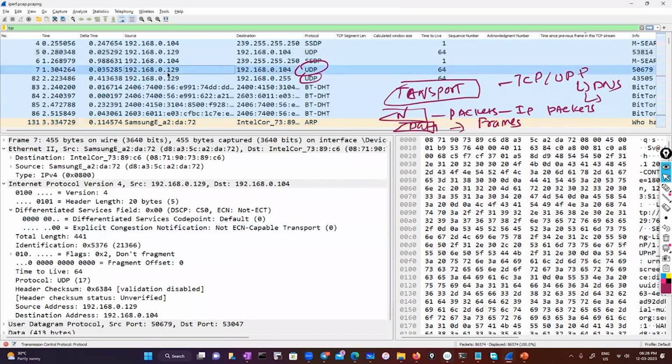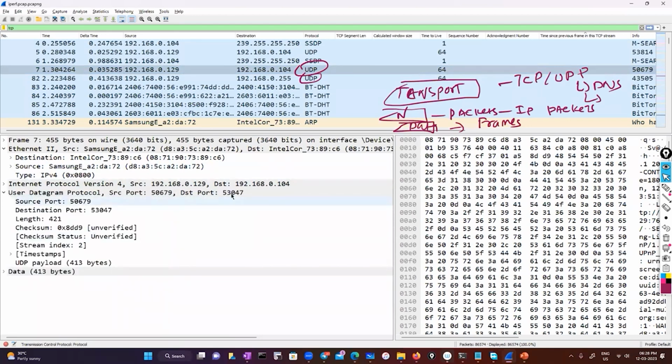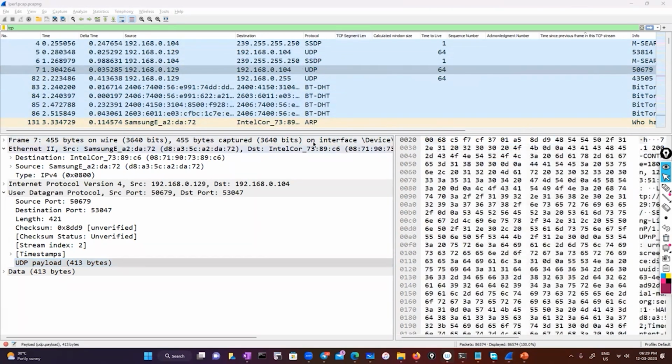If you click on this particular packet and drill down, you will see, okay, this is using UDP and the destination port is 53047. So this is not my DNS packet. This is something else. So here is your actual payload. Payload is your real data, right? You will get insight about everything here. This is about what protocol I'm using. It will give you that.